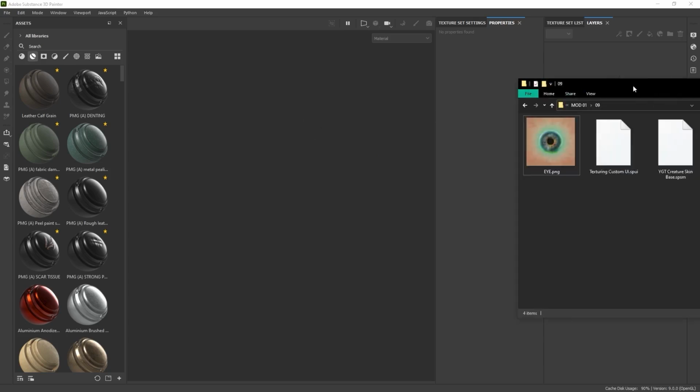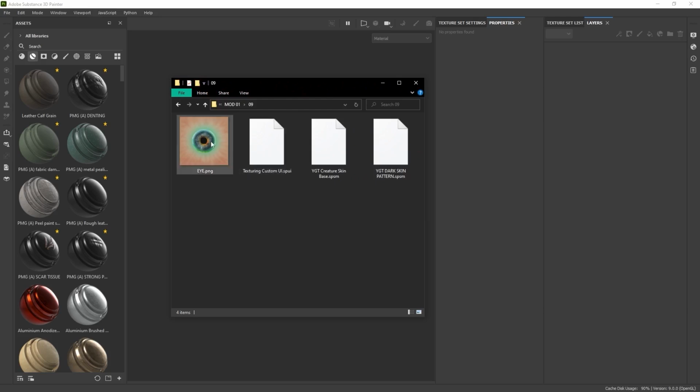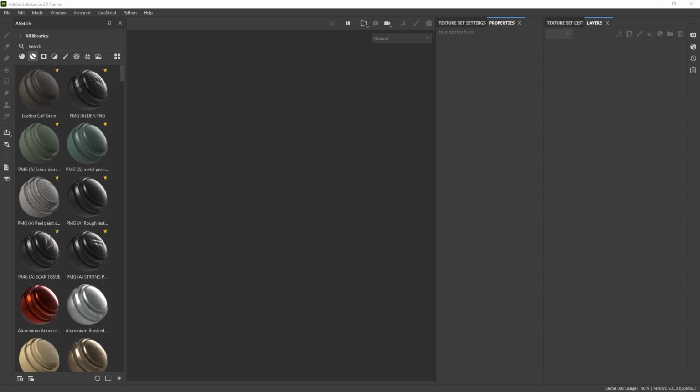So in the resources, you'll find 4 files. You have this PNG, it's just a texture image that I created for the eye. You have the texturing custom UI. That's the one that you can import, and you basically see exactly what I have in here in terms of the arrangement of the windows. And you have a couple of smart materials. We're going to get to them in just a second, but I just wanted to cover what the resources are for this specific video. All right, so if you want to load the custom UI, all you have to do is go to Window, go to Load UI, and select that file that says texturing custom UI.spui.